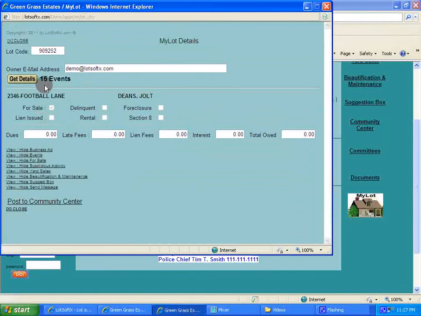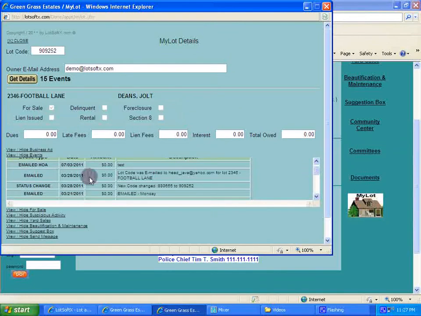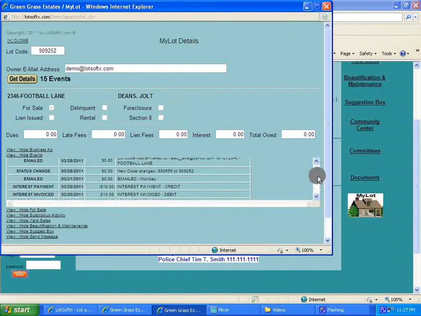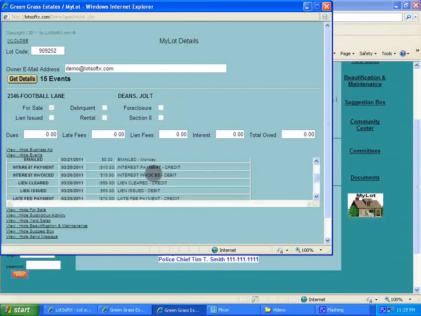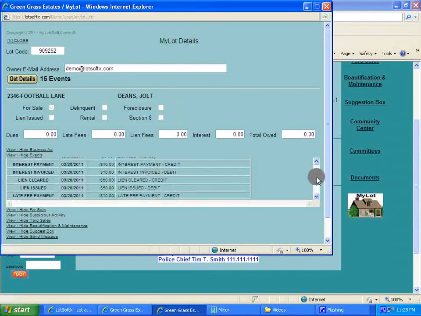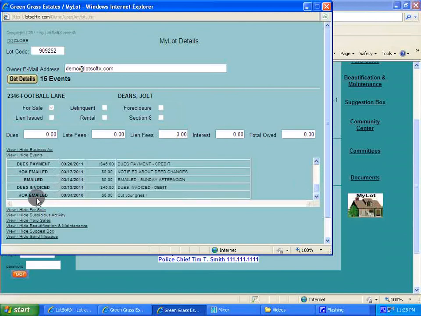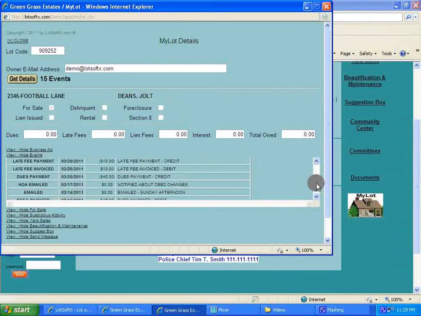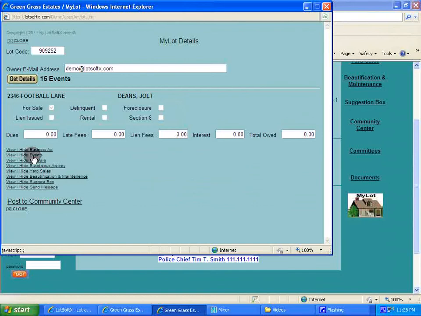Here we have, as you can see, 15 events that have been recorded to this lot, and some of the things are, it looks like a status change, an email that went out to this lot owner, and a payment for lot owner dues, a lien that was placed and then cleared, late fees, and of course these are just examples. Here we see that the HOA emailed this lot owner asking them to cut their grass. So again, these are just events that have been tied to the lot.